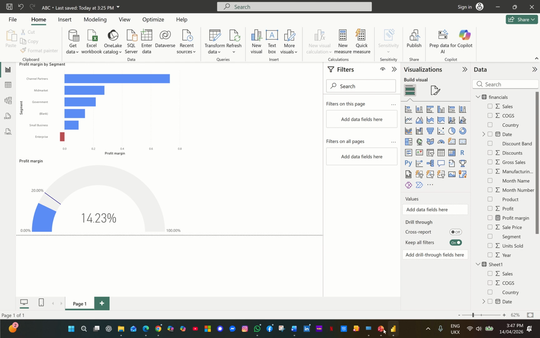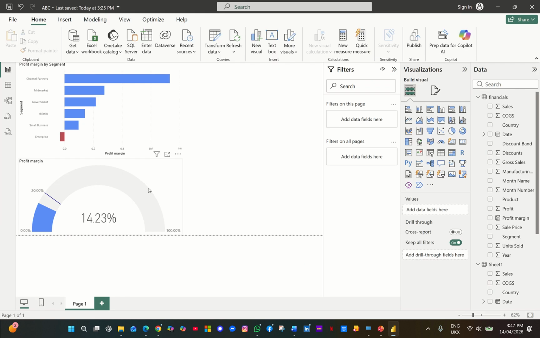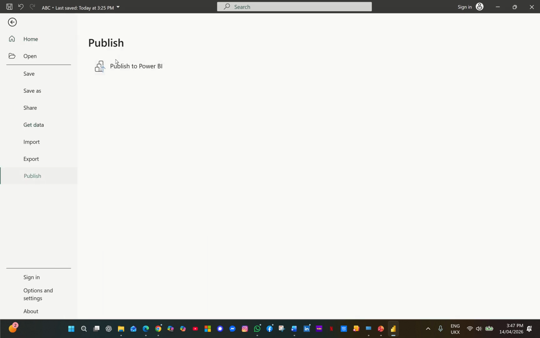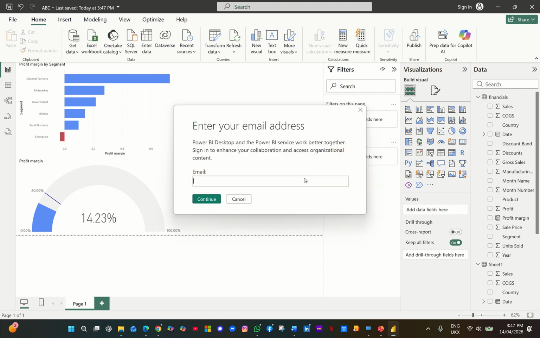And with that, next we need to publish your report. You can publish your report: go to your file, click File, look for Publish, and then publish to Power BI. This will ask, do you want to save your report? Yes, I do. Let's save it and enter your email address wherever you want to send it.